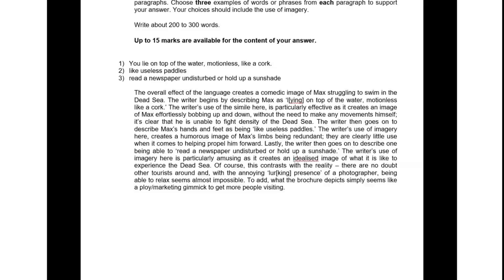I wouldn't say this paragraph is necessarily full of images or obvious images, so just be aware of that. I think the second paragraph certainly has more images that are a lot more obvious, but I'm just going to read this out. The overall effect of the language creates a comedic image of Max struggling to swim in the Dead Sea. The writer begins by describing Max as lying on top of the water, motionless like a cork. The writer's use of the simile here is particularly effective as it creates an image of Max effortlessly bobbing up and down without the need to make any movements himself. It's clear that he is unable to fight the density of the Dead Sea.